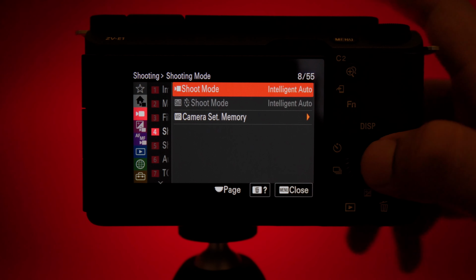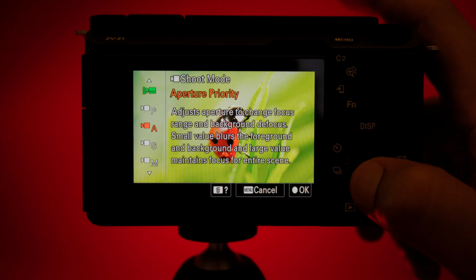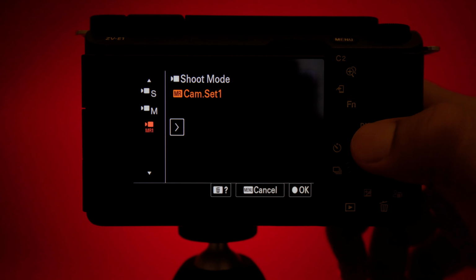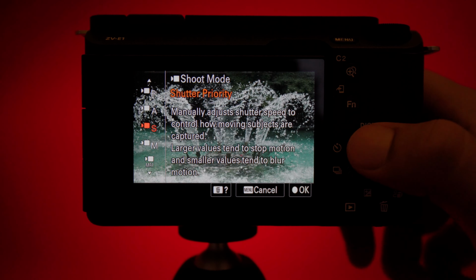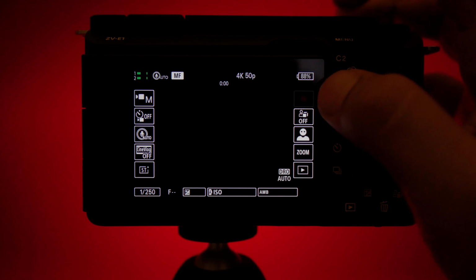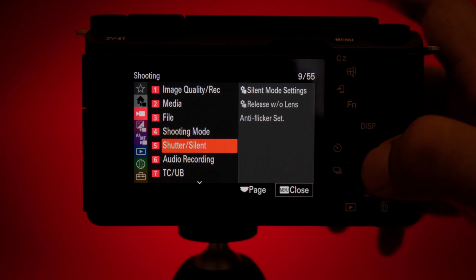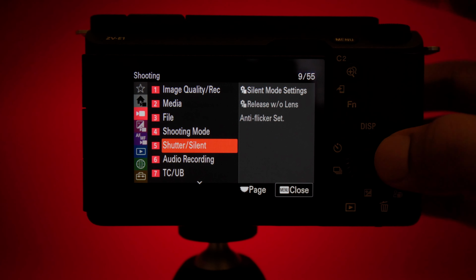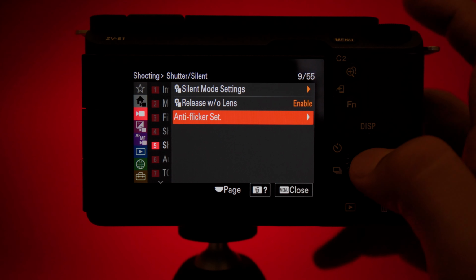Now shooting mode: intelligent auto, P mode, aperture priority, shutter priority, manual exposure, and MR1. These modes are exactly the same which I get in my ZV-E10. So as of now, I'll be setting it to manual exposure, which I always use. So shoot mode is complete, shutter silent, and as this does not have any mechanical shutter, I guess it will be always in silent mode.